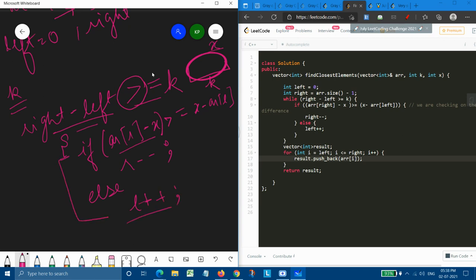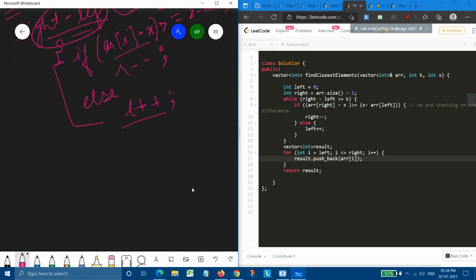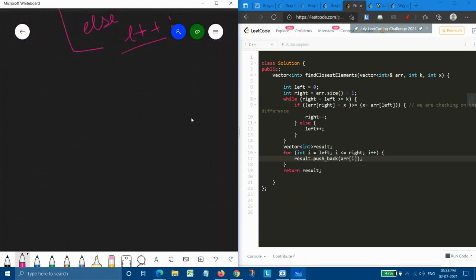So after doing all this, when we reach a point that the absolute difference of right minus left equals k, then we'll simply move out of the loop. Moving out of this loop, we will have the final values of the right and left pointers, and we could use these elements to simply store the result vector, which will be giving the answer to the question.